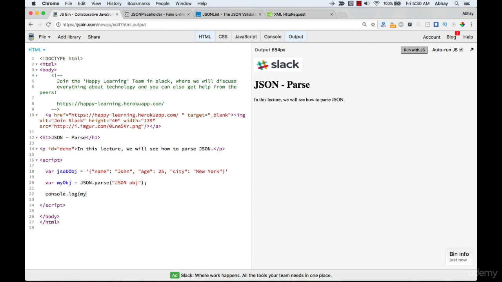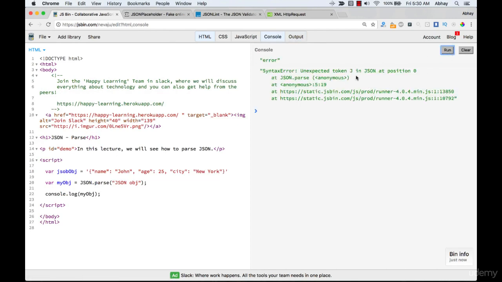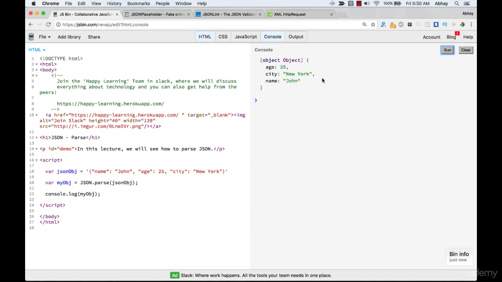Okay, so now let's run this, and when we get the my object, console.log my object, so you should get the my object in the console. Let's run it with JS, go to console. You get an error, JSON at position 0, unexpected token J. Oh, because I haven't passed the JSON object, my bad. And it should be JSON. Okay, JSON. Alright, let's clear it. Let's run it, and you get your object as an output. So you can very well see what you can expect.